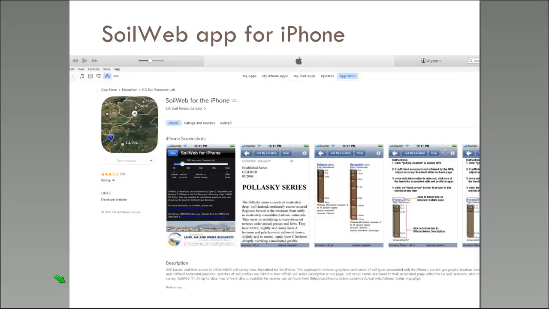Okay, so now we're going to move on to a couple of techie tools that you can use to learn more about your soil on your property. I'm going to start off with an iPhone app called SoilWeb. It was developed by the California Soil Resource Lab at UC Davis. It is a free app. I am not aware that they have an Android version. I downloaded this app some time ago, but when I was searching for the URL, I did not notice that they have an Android version.